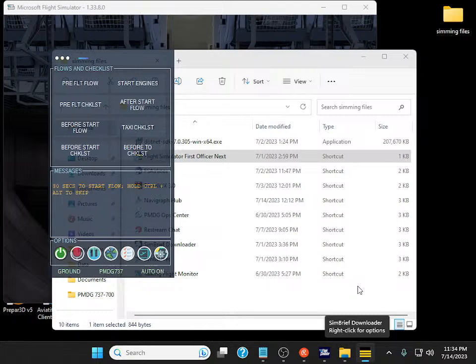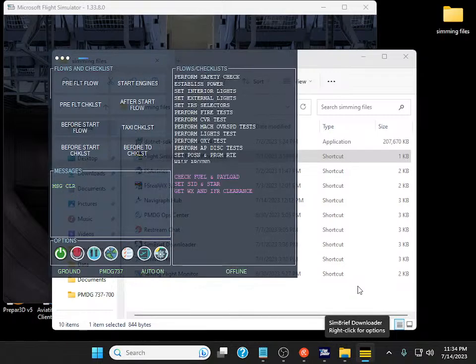Close and checklist proven. Pre-flight flow button. Before stop, taxi flow. 28 seconds to start flow. Hold control. There we go. So now, let's just do control alt. Pre-flight flow button. Perform safety check.